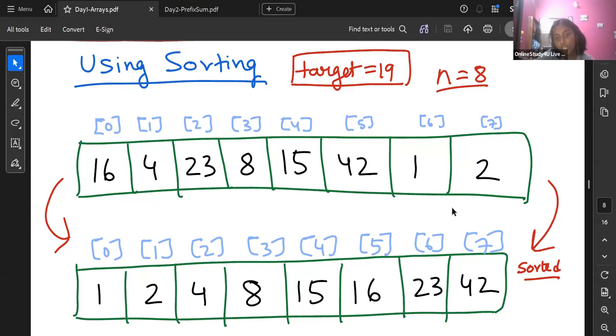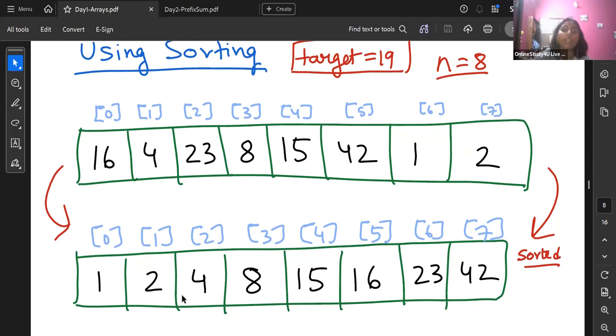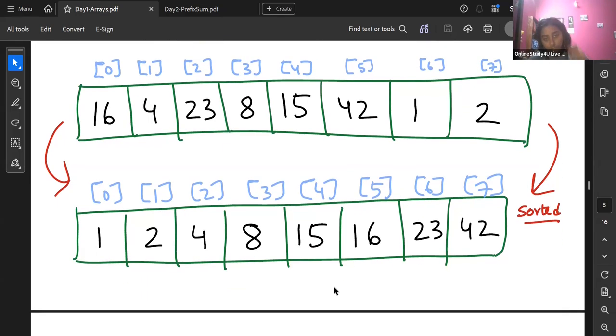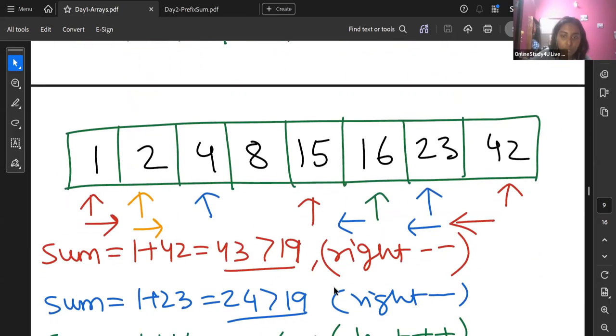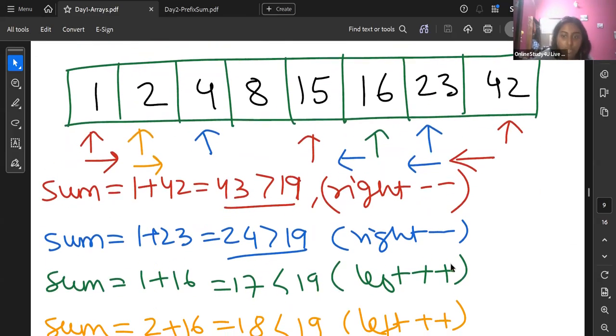I have taken a larger array now to show you. N equals 8: 16, 4, 23, 8, 15, 42, 1, 2. These are your indexes above, right? In blue, these are indexes. After sorting the array, it becomes 1, 2, 4, 8, 15, 16, 23, and 42. Now, after sorting, let's see how we are going to solve it.